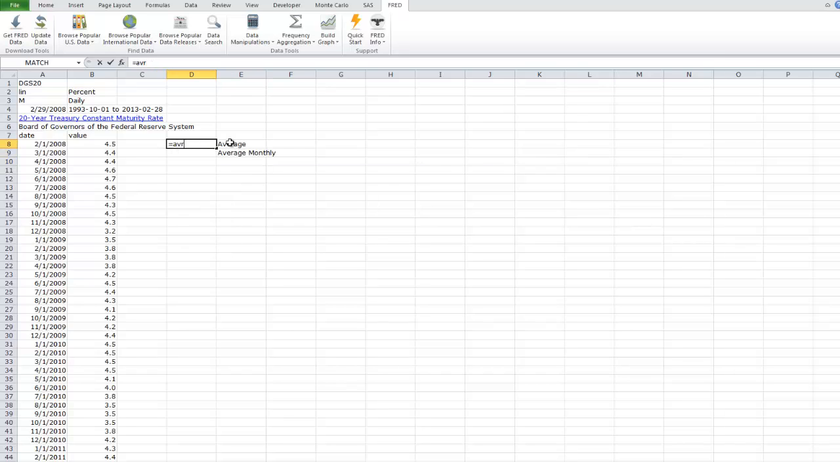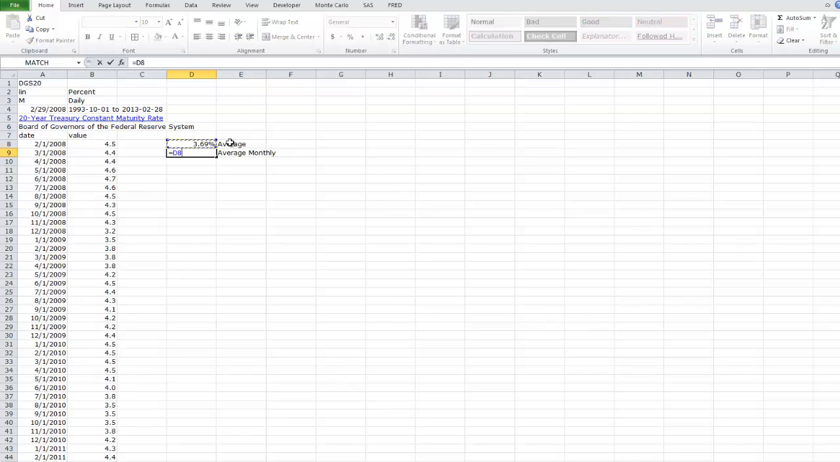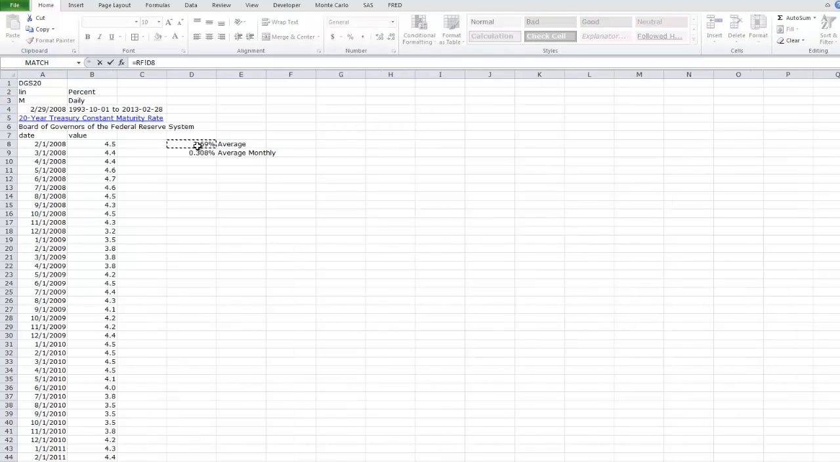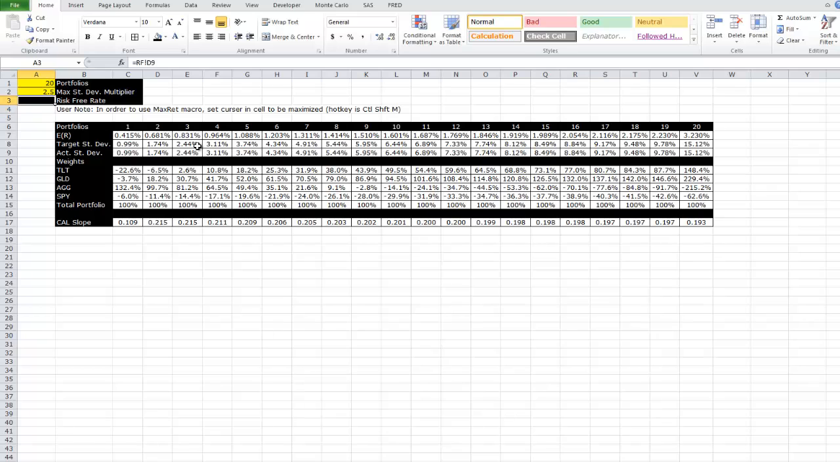So the average yield on the 20-year T-bond over this period has been 3.7%. Let's divide that by 100 since it's an integer, turn it into a percent, and let's divide that by 12 to get us our monthly equivalent. And so that's going to become our risk-free rate. So right there, let's go ahead and type that in. There's our risk-free rate right there. And let's make it so that we can see it. And again, turn it into a percent and give it as many decimals as we need.